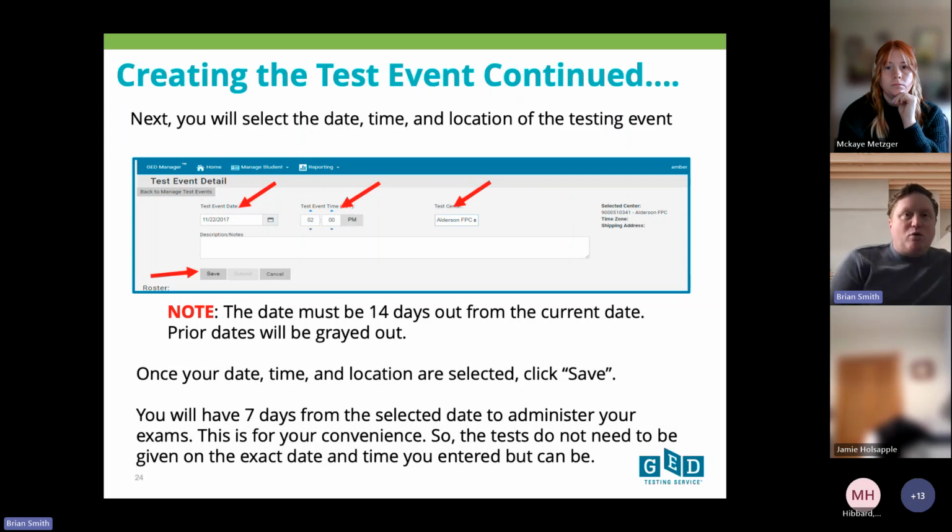We know that they're in correction facilities. Sometimes there are lockdowns or other things where you have to move things. So you do have flexibility if you can't do it on the date you said, but you need to do it within 7 days of the selected date of the exam.